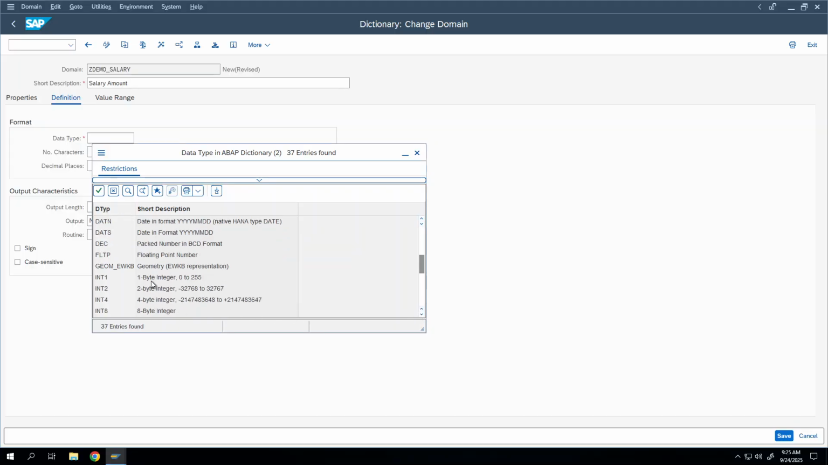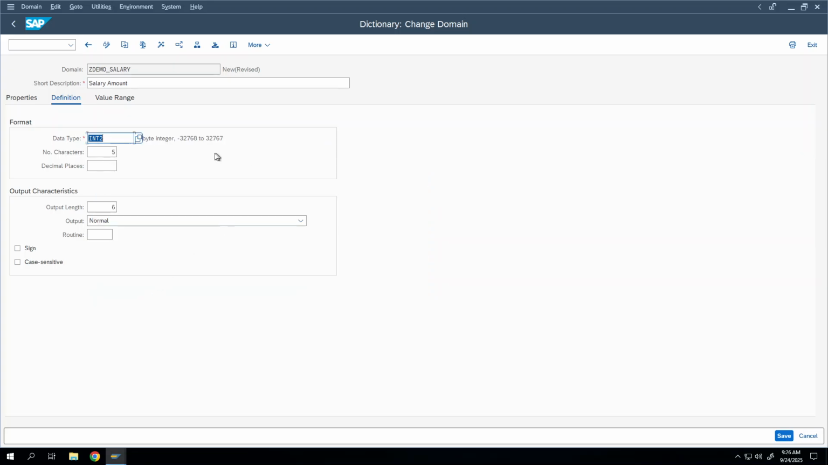I'll take int 2. Number of characters 5, a 5-digit salary you can provide. Output length is 6, including sign. So do you want to display the sign or not? Plus or minus sign. If you want to display the sign, use this sign option. Okay? Because integer can accept positive and negative values, right? Both. If you want to display sign, select the sign option. There are no decimal places for integer type.